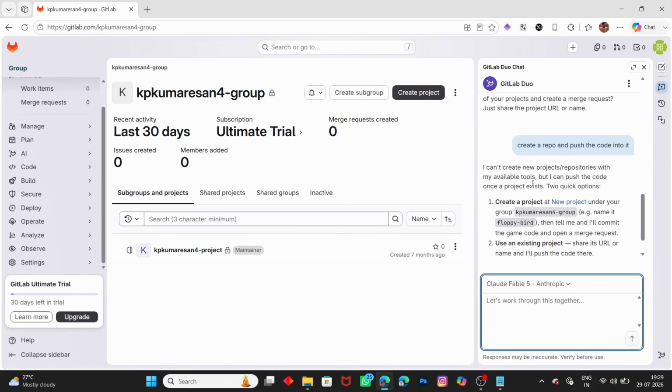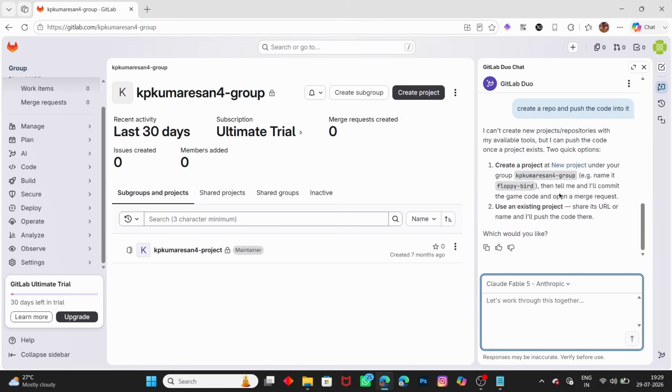Here you can see it is asking that we will have to manually create a project. So we have to create a repository manually.